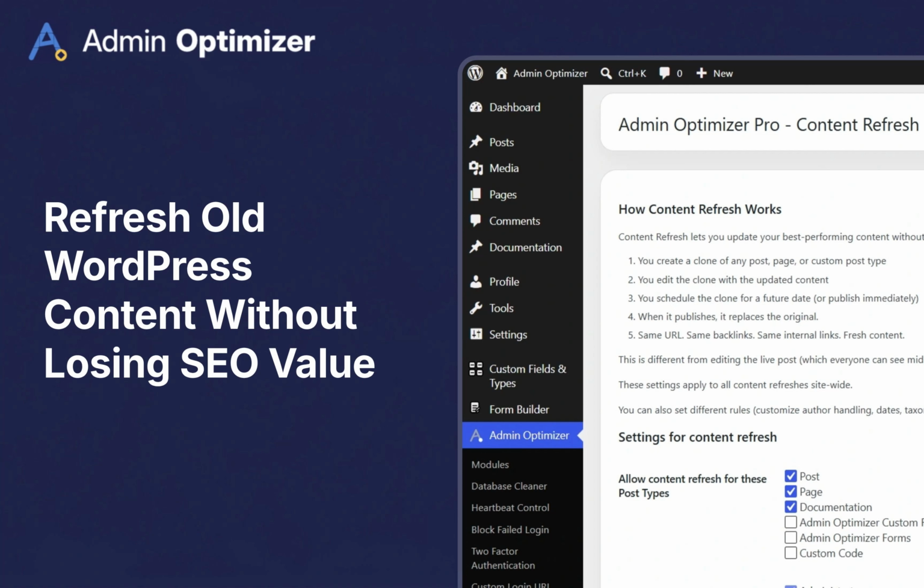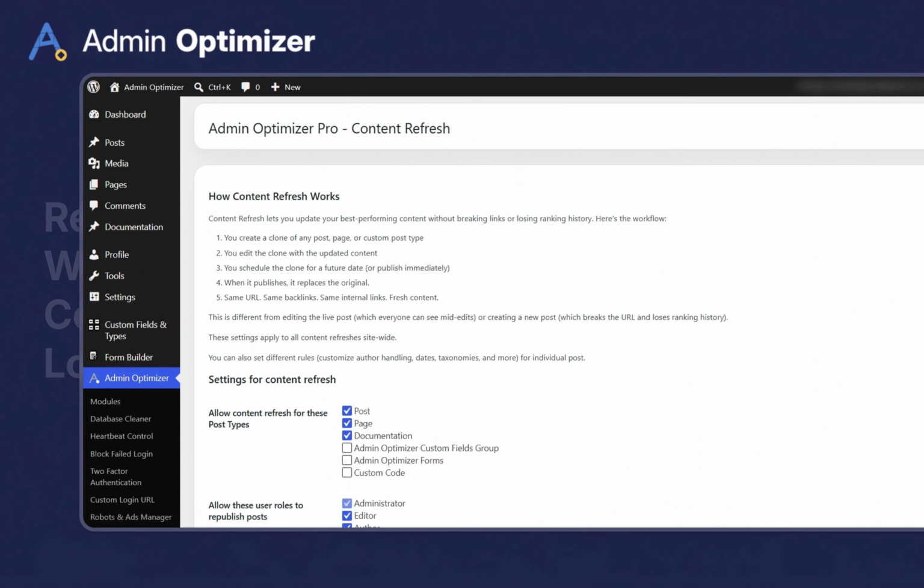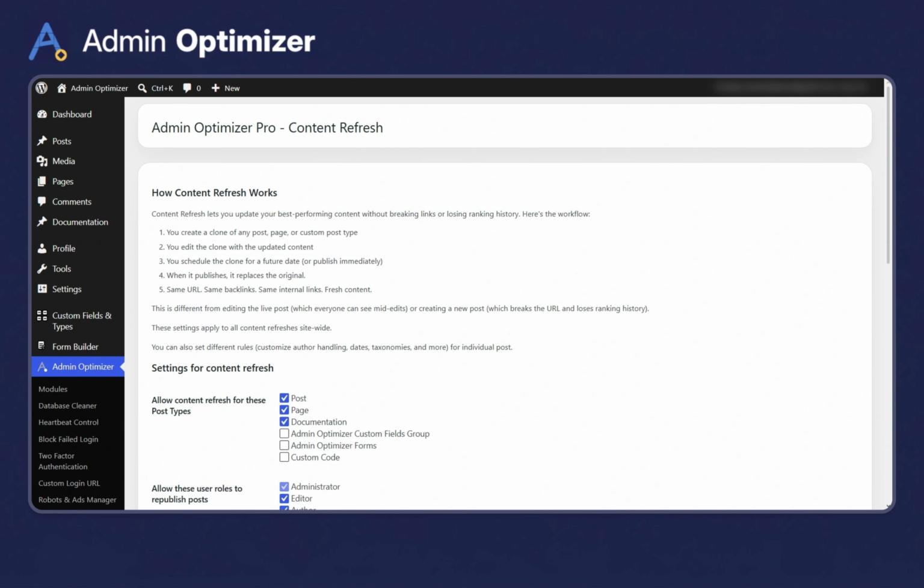Updating old content is one of the most effective search engine optimization strategies to regain lost rankings and drive fresh traffic. However, editing a live, published post directly poses serious risks. Visitors and search engine bots might see an unfinished draft, and mistakes can go live. Creating a brand new post isn't a solution either, as it changes the URL, breaks existing backlinks, and destroys years of accumulated search engine authority.